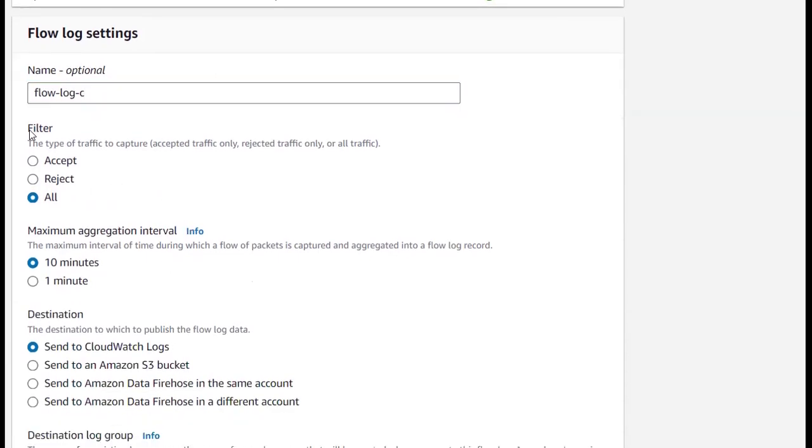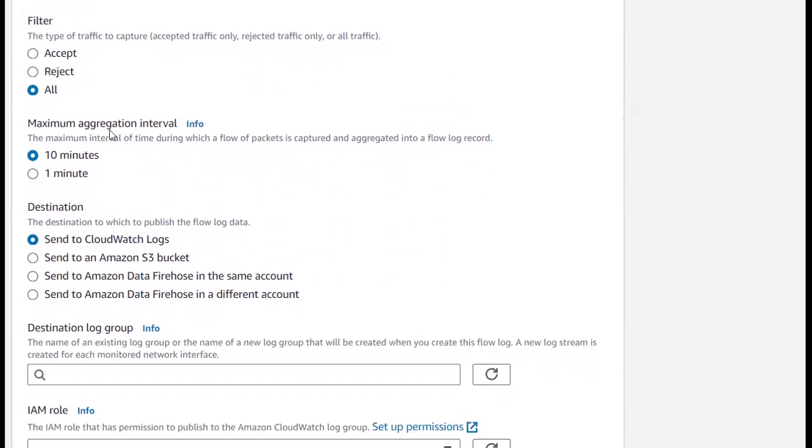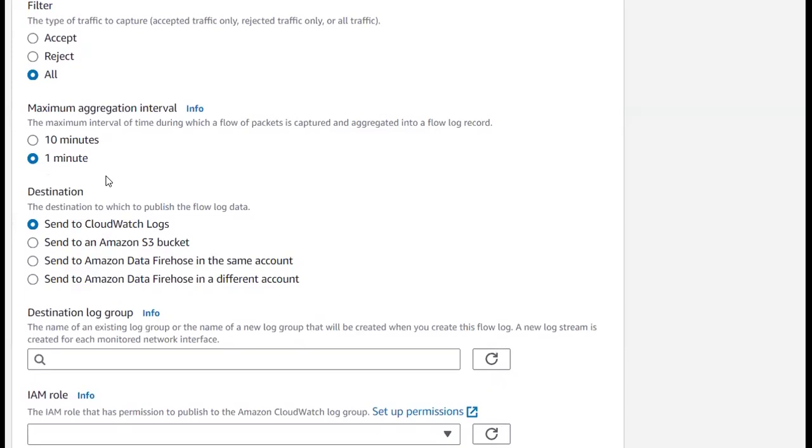Which type of traffic do you want to record and store? Either only accepted requests, or rejected requests, or both accepted and rejected, that is, all types of requests. Currently, I want to store all types of requests. And at what aggregation interval do you want to store that? I want to store the data at every one minute interval, so that's why I provided one.